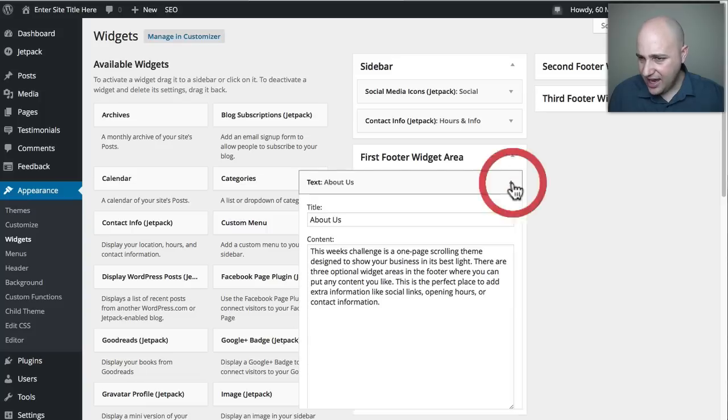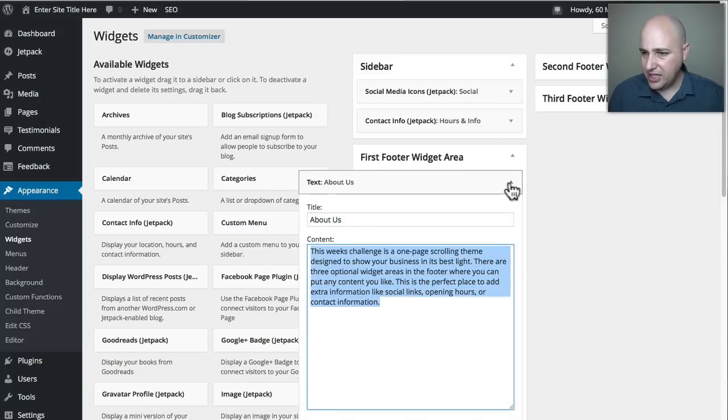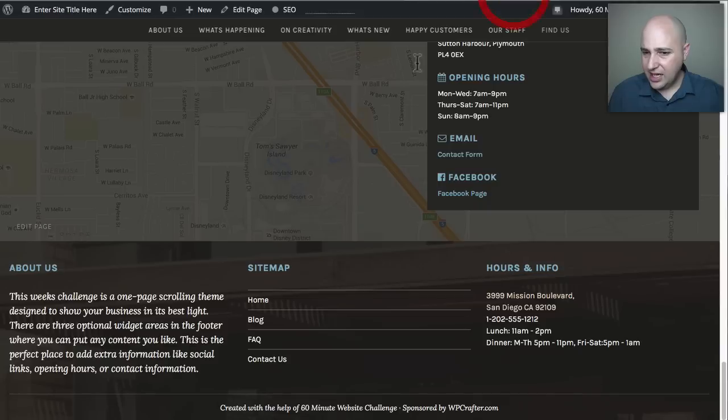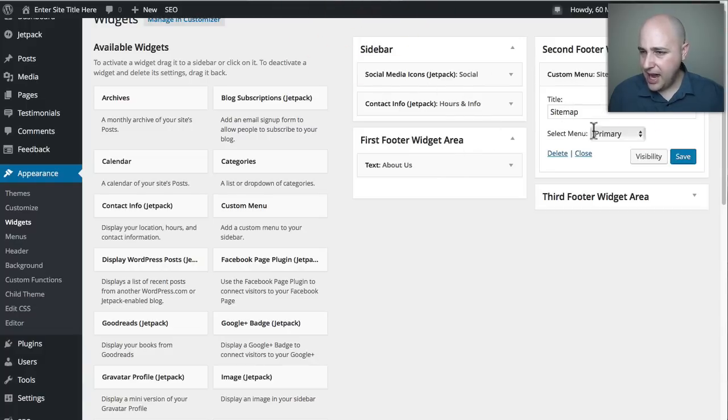And I can click on that and expand it again. And you can see where it says about us and a little bit about it, and it corresponds with the title and the content of it. Let me go to this second footer widget. And this is a custom menu called a site map. And I'll show you how to change that.